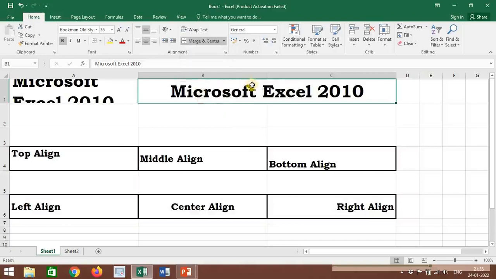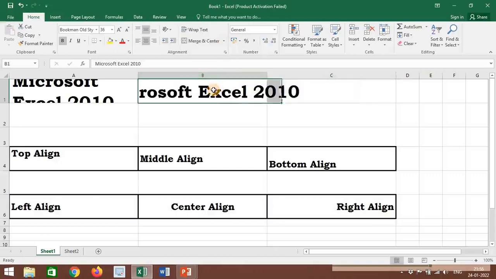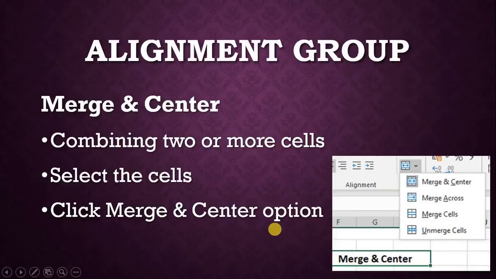Now my content is in B1 and C1 and both cells are merged together. Now select that merged cell and I am going to select the unmerge cells option. Now the merged cell is split again. These are the options that are present in the alignment group.